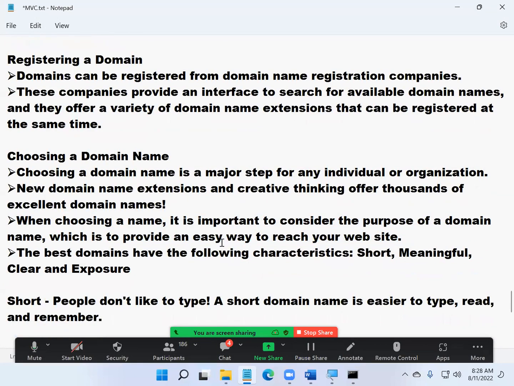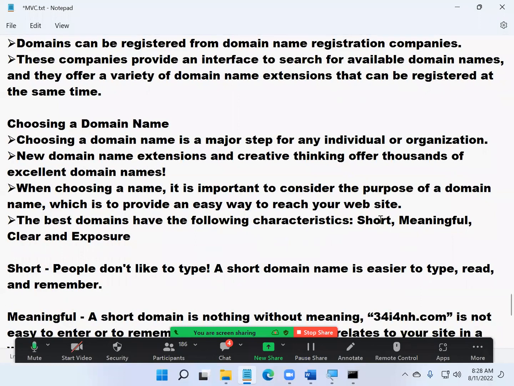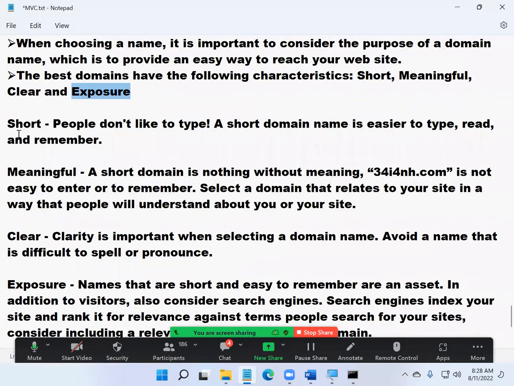The best domain names have the following characteristics. What are the characteristics? It should be short. It should be meaningful. It should be clear, and exposure. All these are important. First one, short. People don't like to type. Yes, exactly, they don't like to type. See, our website is nareshit.com, but our organization name is Naresh I Technologies. Our organization's registered name is Naresh I Technologies. If I open a website nareshitechnologies.com, people don't like to type. So short, convenient, easy. That's very, very important.